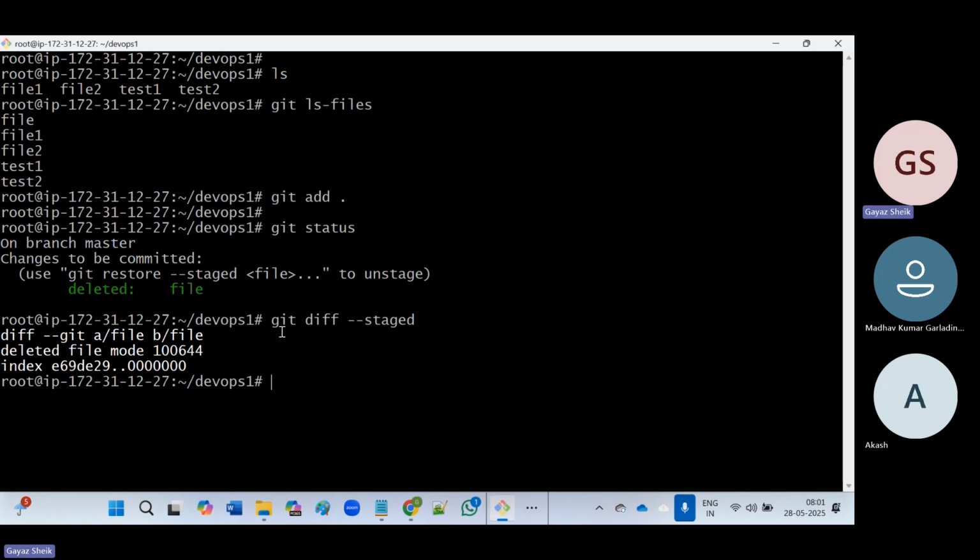So you see here, with the git diff --staged command, additionally there is one deleted file here. Okay. So now move the changes. So git commit -m "file deleted".